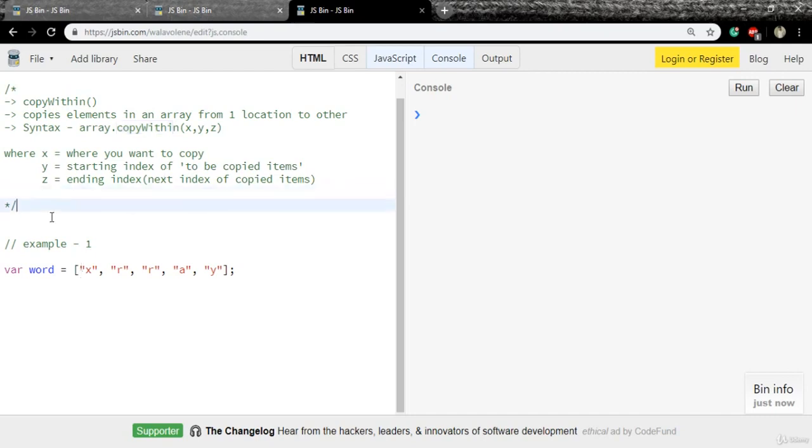Now we will understand this method with an example. For that I have created a variable called word, to which I have assigned an array, and I have added a few strings to this array. Here you can see that there are 5 strings: x, r, a, and y. Together this looks like x-ray. Now I want to change this x to a so that it looks like array.